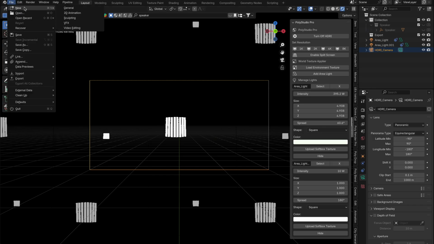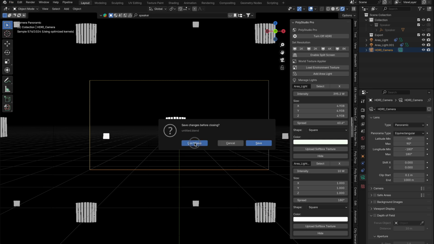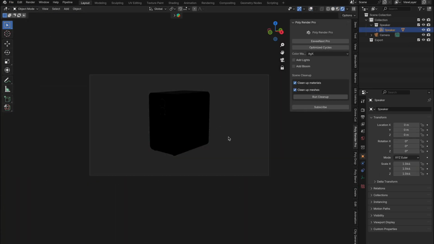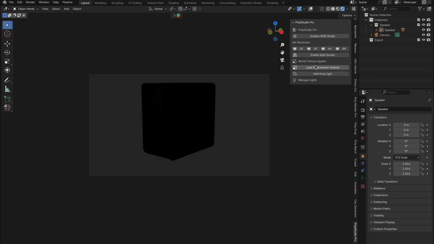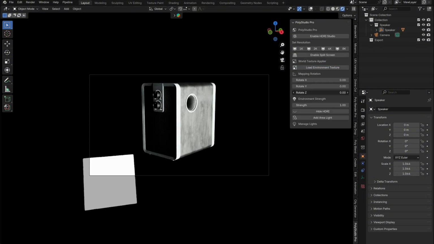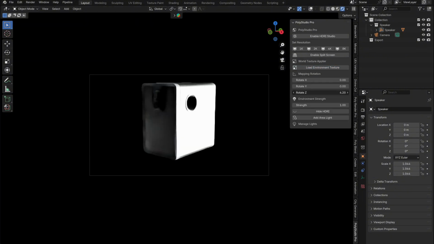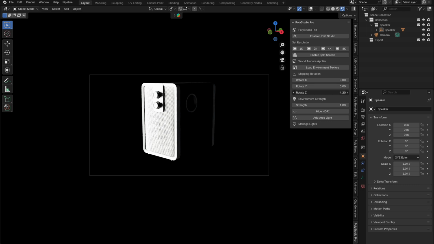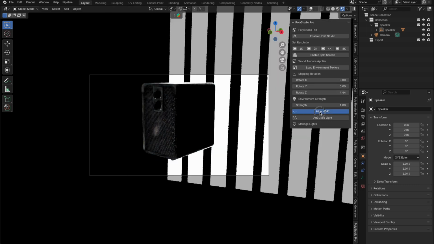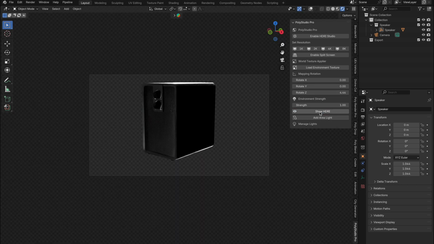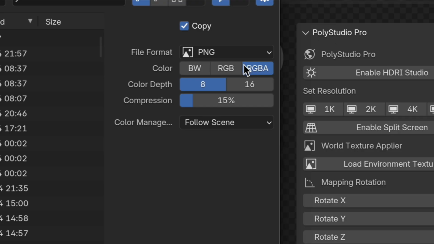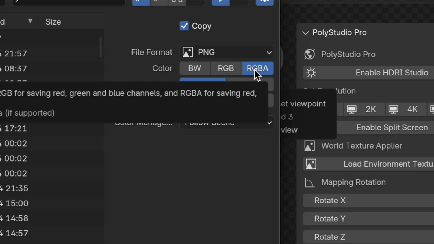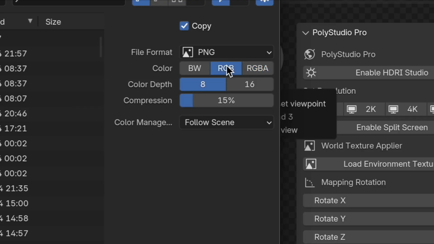To use your newly created HDRI, open up a new project with the model you want to use. Then head over to PolyStudio Pro in the side menu. Go to Load Environment Texture and load in your newly saved HDRI, and this will give you control over rotation and intensity. If you find the perfect angle but your lights are showing up in the shot, just press this button to hide the background while keeping the reflections intact. You can render it as RGBA, meaning it'll have a transparent background, which is great for post-production editing, or as RGB, which will give you a solid black background.